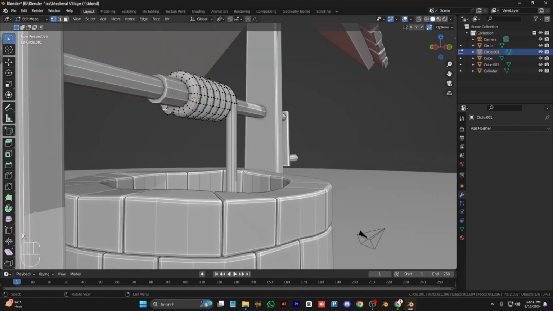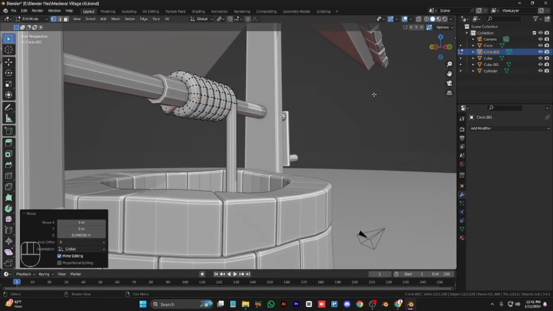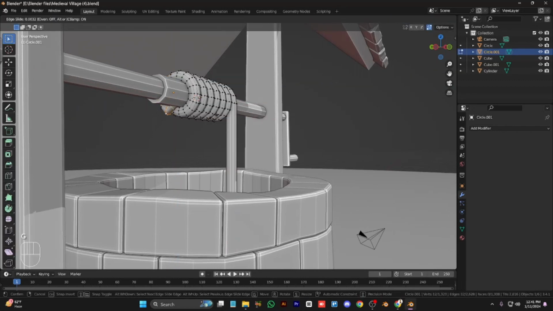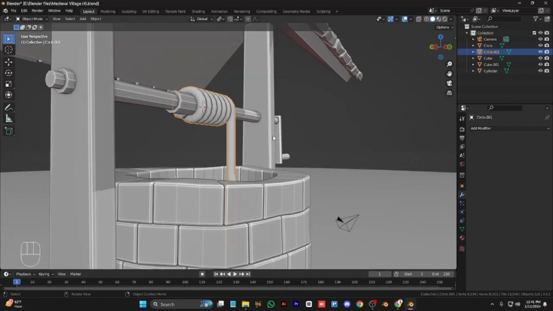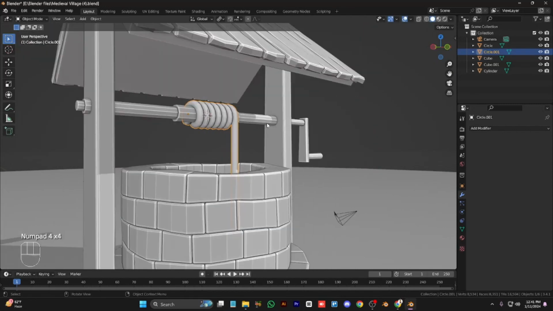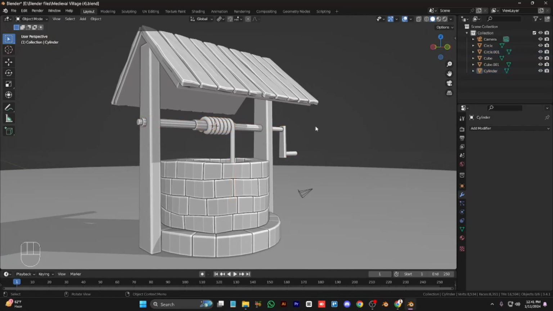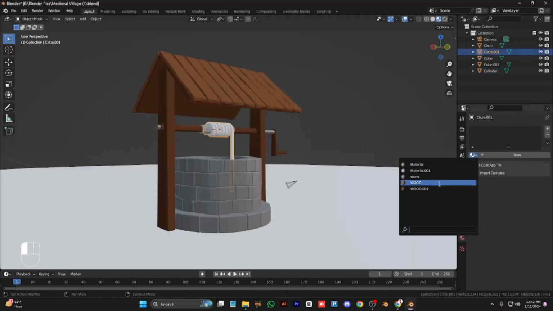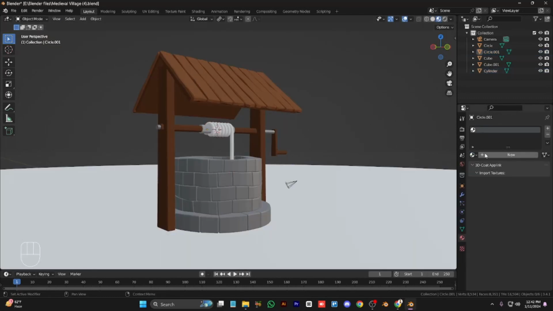And in edit mode, select all loops and Alt S and move this. Select these vertices and select this loop. Extrude them, move it up to move it into the wood part of the well. Move this up like that. And our well is fully complete.